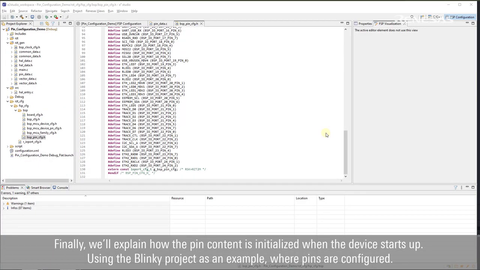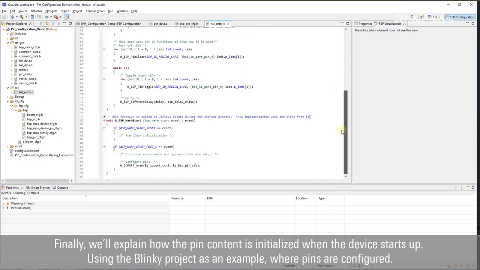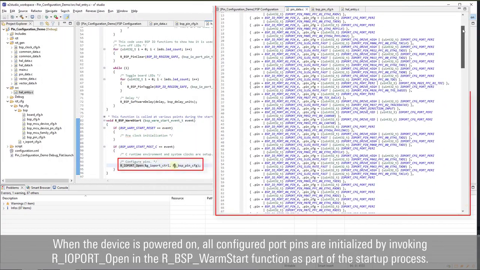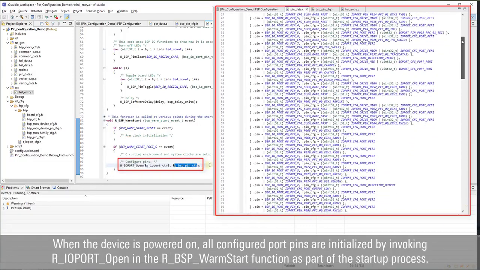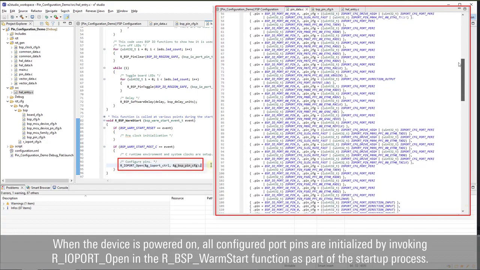Finally, we'll explain how the pin content is initialized when the device starts up, using the Blinky project as an example, where pins are configured. When the device is powered on, all configured port pins are initialized by invoking R_IOPORT_Open in the R_BSP_WarmStart function as part of the startup process.